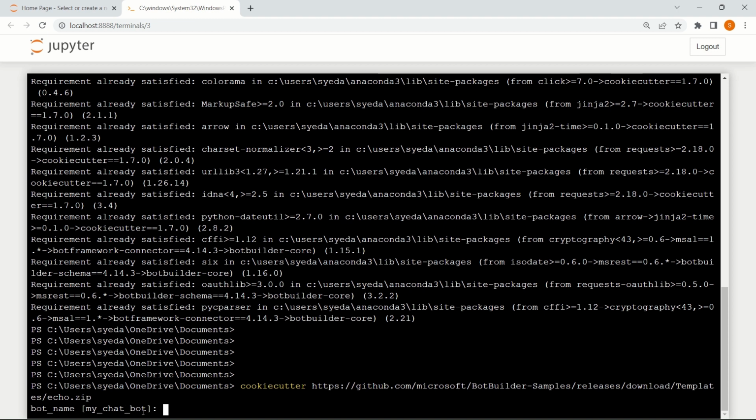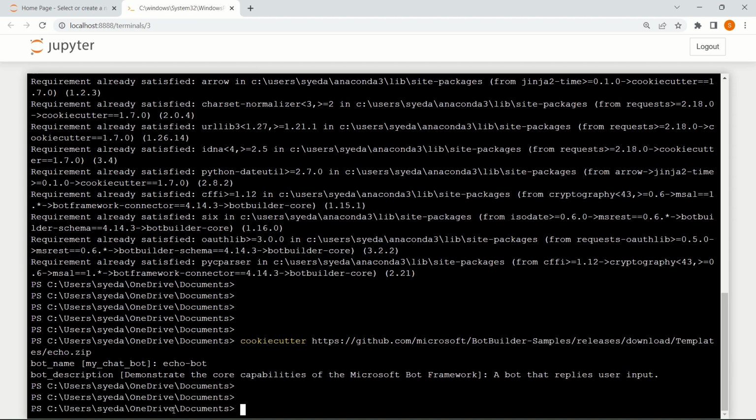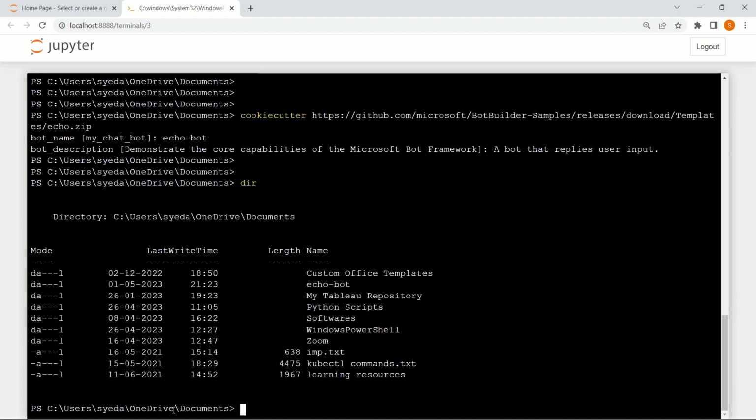It will prompt you to enter a bot name that would be utilized by the chatbot. Let's name it as Echo Bot. And the description for this bot would be a bot that replies user input. That's what it does. Let's hit enter. And if we check now, an Echo Bot is downloaded.